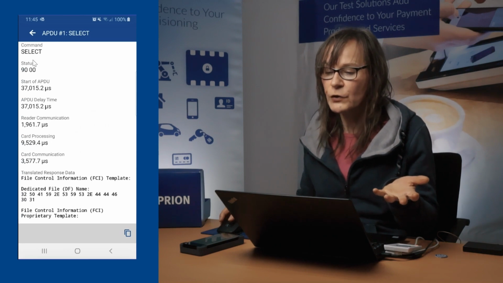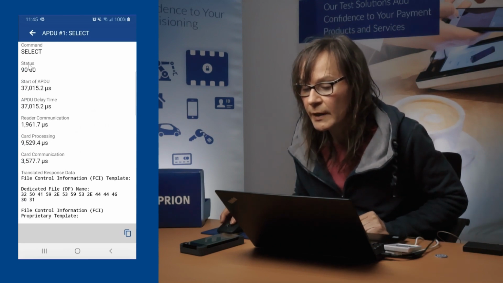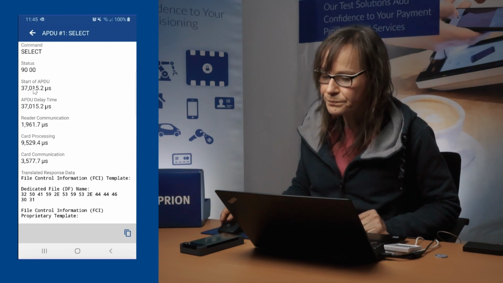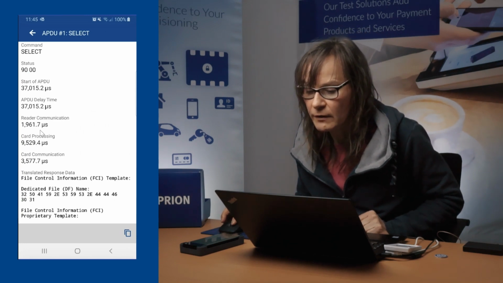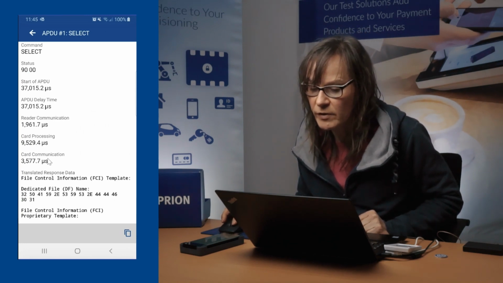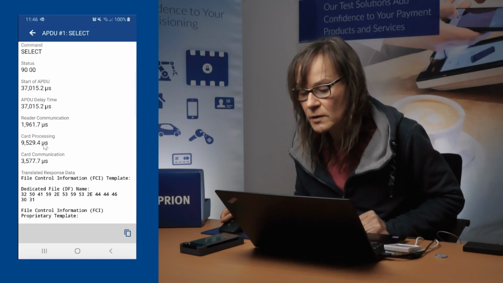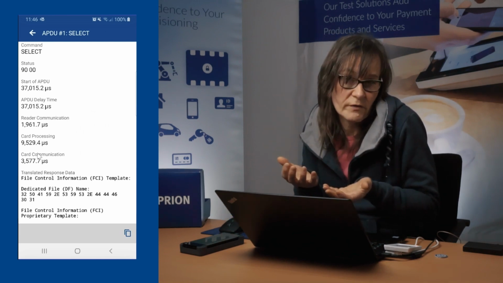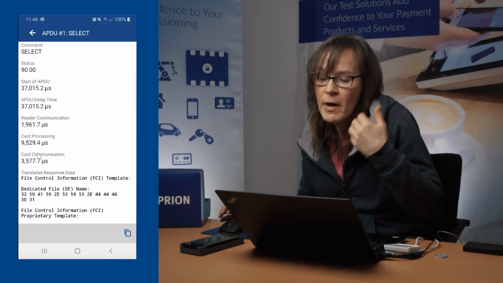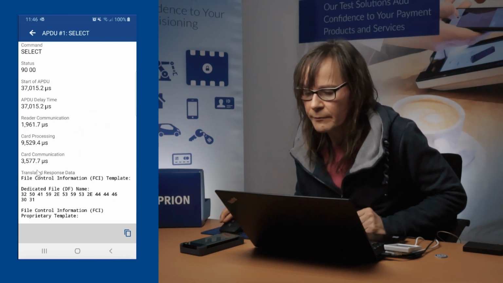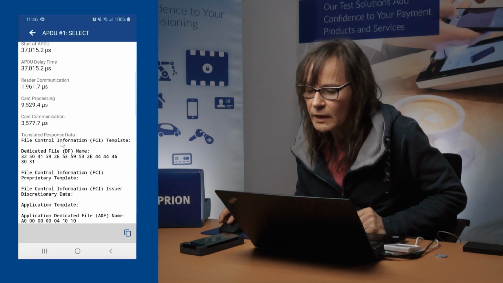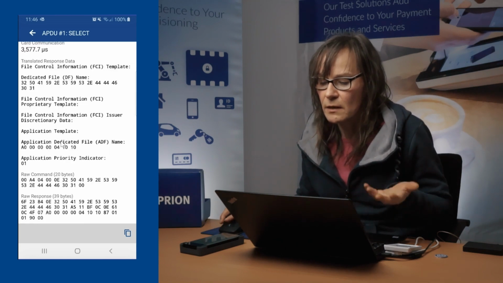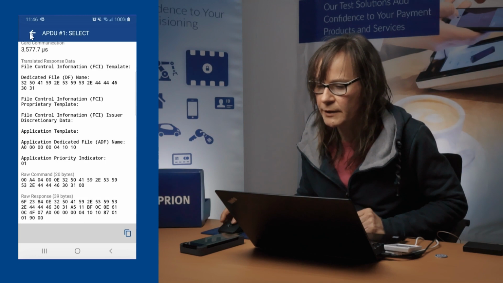If you click on that, you get the details on this command. It was exchanged successfully with status word 9000. You have the timings: the reader communication timings, card processing time, card communication time. So how much time it takes to send the response, and how much time it takes the card to process the command after it has been received. Then you get the information exchanged, parsed as far as possible, as far as publicly available information allows.